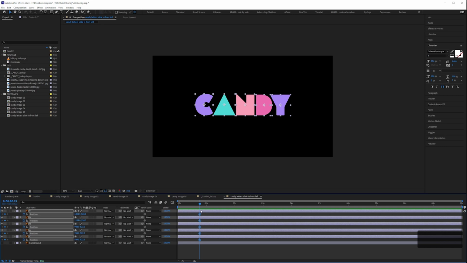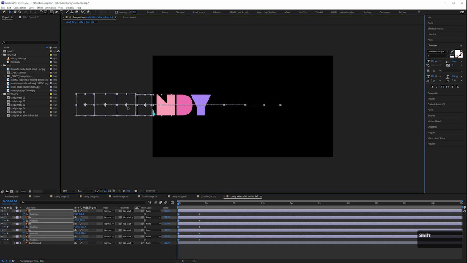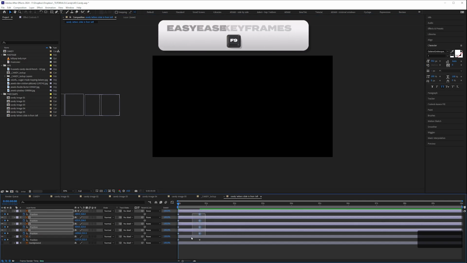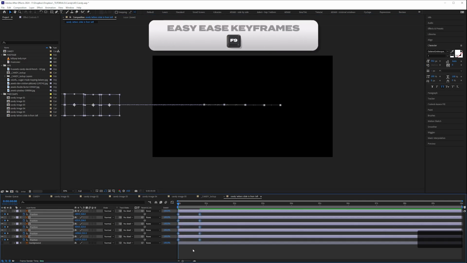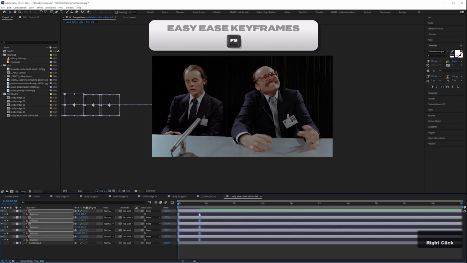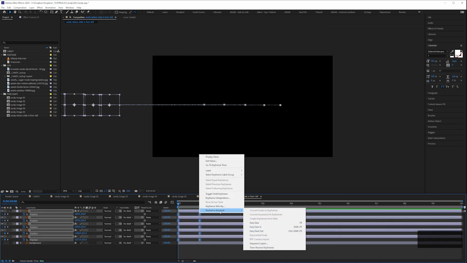Again, click on the stopwatch icon. I'm on frame 19. Drag it back here, and I'm going to drag these over here. Then we want to ease. So I'm using the shortcut for that, F9. And remember, if all these shortcuts are a bit much, you can just right click here, Keyframe Assistant, Easy Ease.